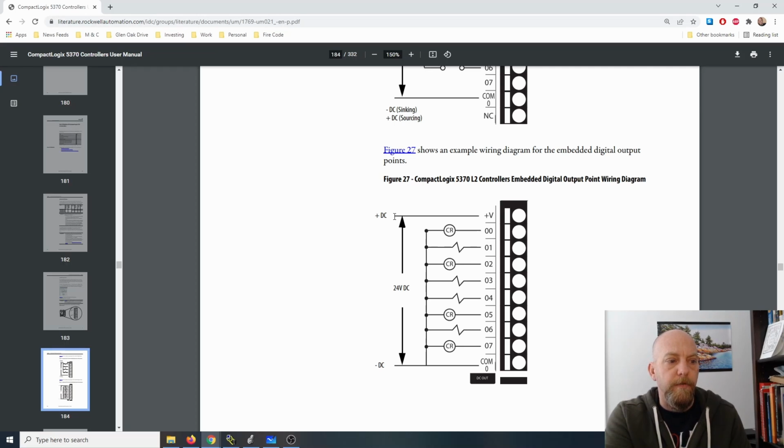So with this one, we provide a positive voltage to the positive V terminal. That positive voltage is available to all of these outputs here. And then when the outputs turn on in the PLC program, that positive voltage will be applied to our external load, being the control relay or the solenoid in this case. And then all of them are sharing a common return to the negative DC voltage there.